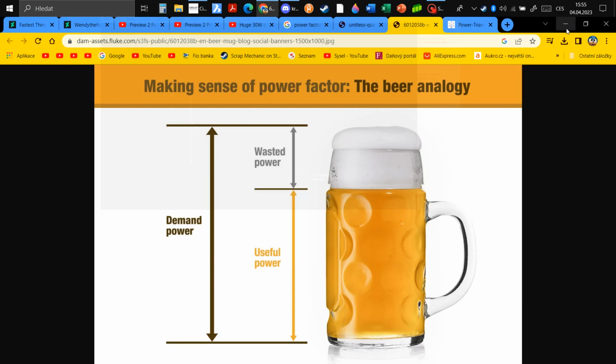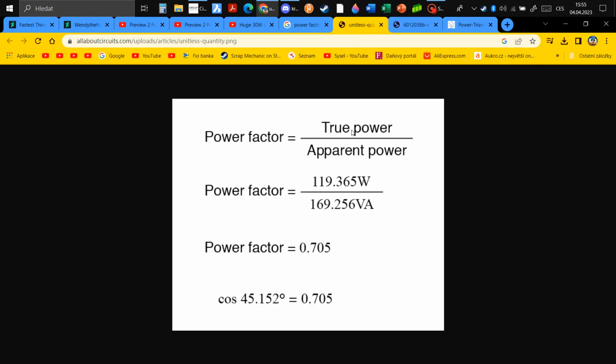To actually show you, we'll have to talk about the power factor, and the power factor is basically how much of the power you're using. Basically, the power factor tells what percentage of the actual demanded power is useful power. So here, power factor is calculated by true power divided by apparent power.